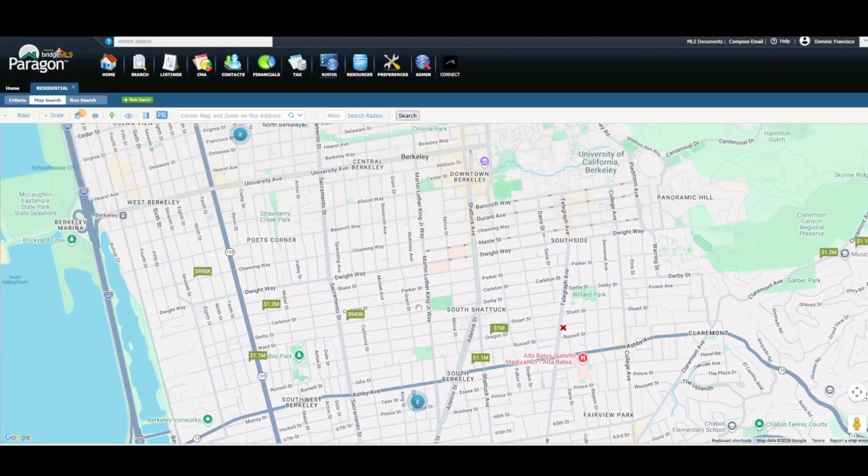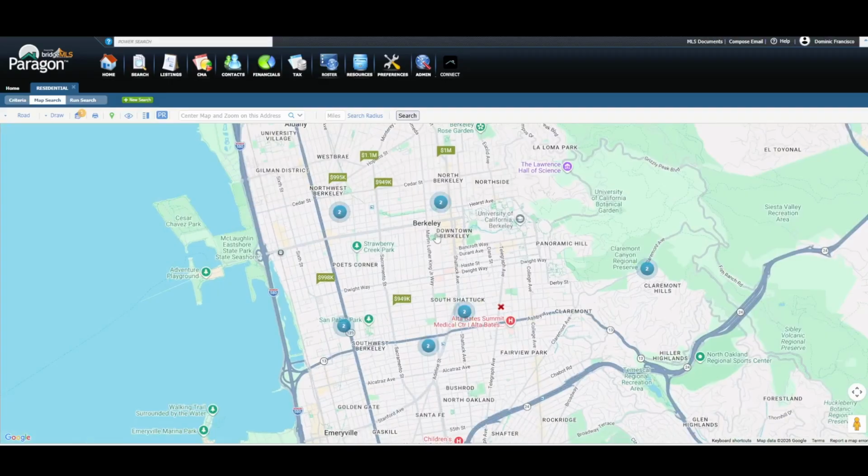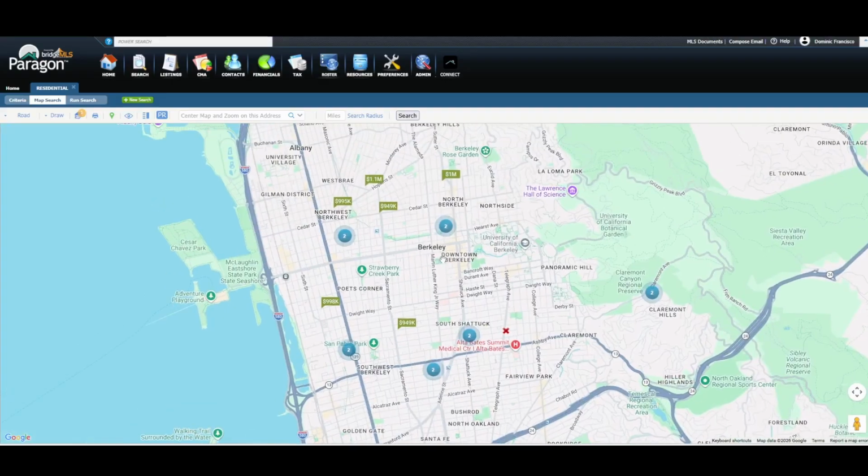Something that's really great about the map tool is I can actually draw a custom shape and get a specific area of Berkeley here that I want to find listings in. To do that, I will click on the draw tool right here, and that will open up my different options for the different kinds of shapes that I have available to me. So the first shape, Paragon, think of that as a custom shape. If I click on Paragon, you'll see it converts my mouse now to a little plus.